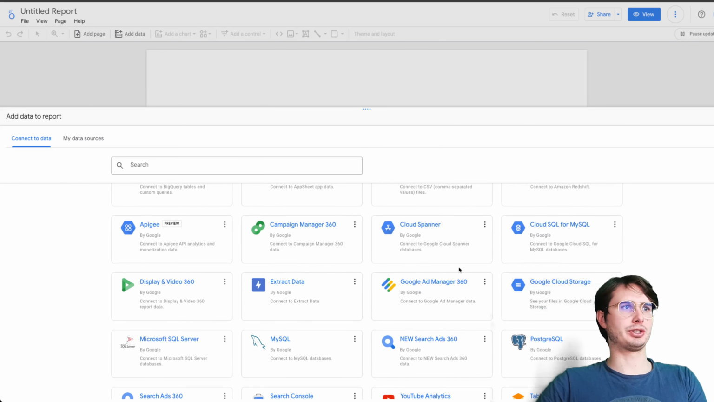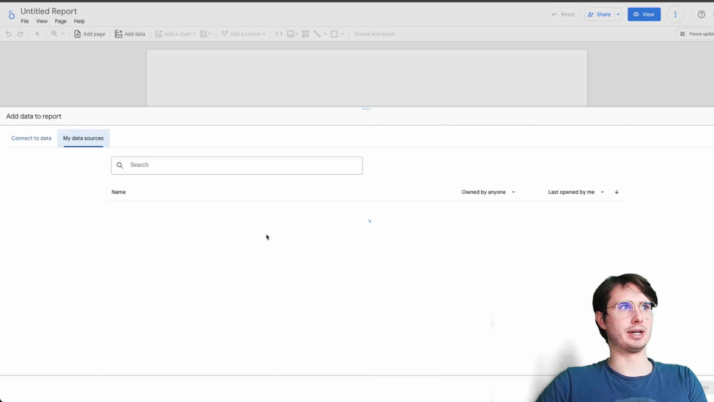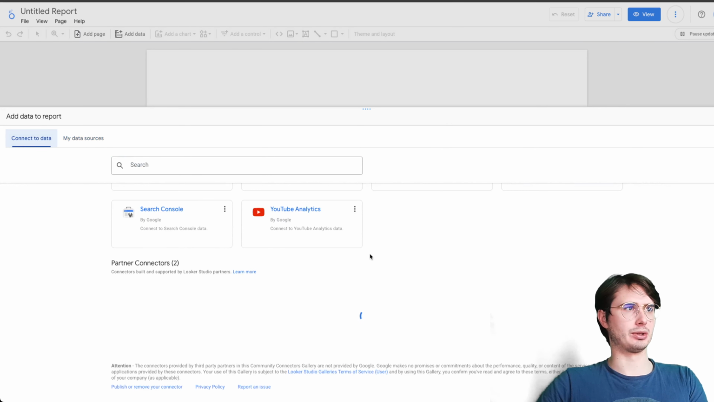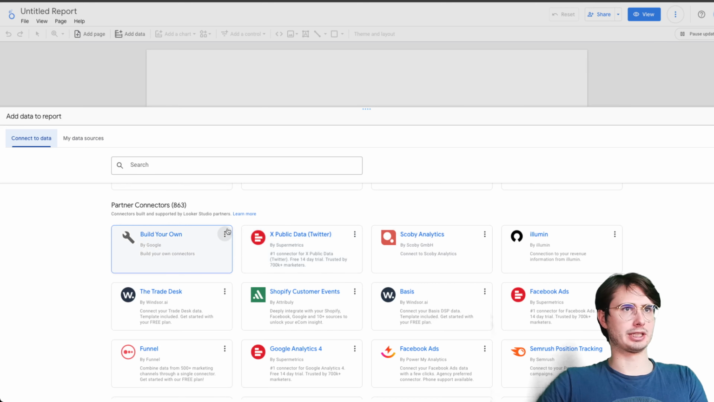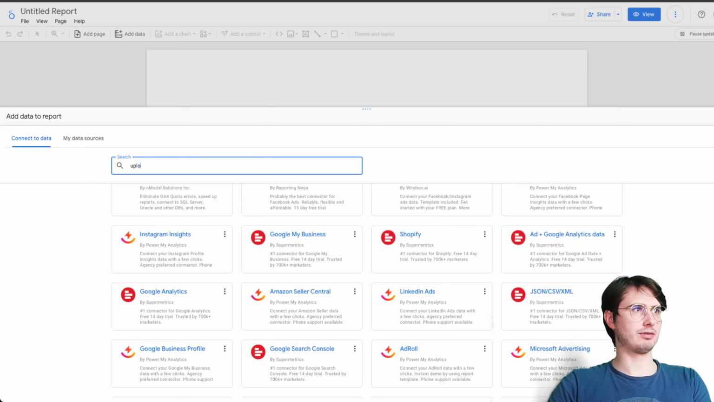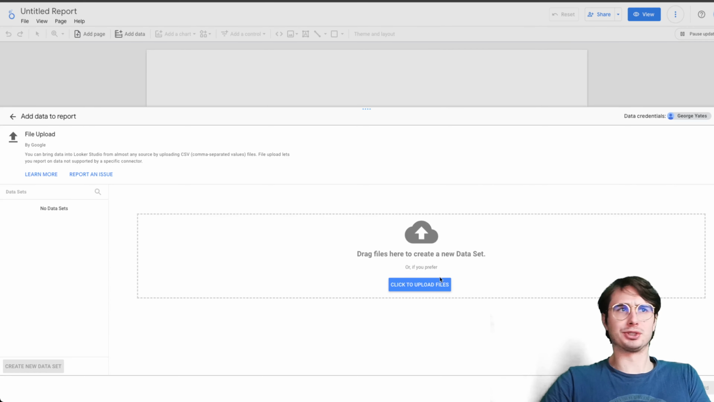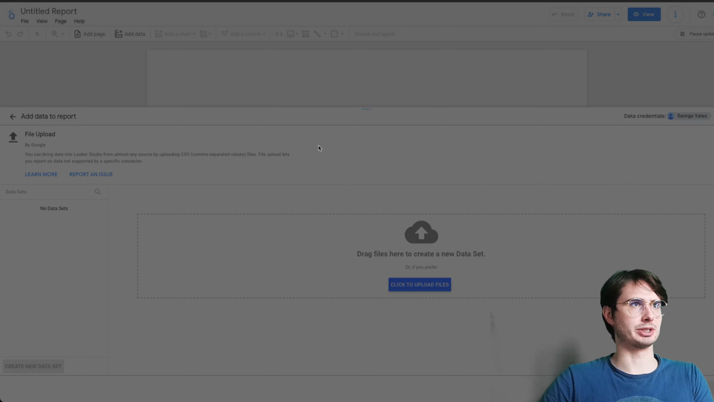So first, I'm just going to show you how to quickly upload a data set. Let's say that you just want to visualize a file. So here, let us look into, let's see, file upload here. And then what you'll do is we'll authorize this for use of our Google Cloud Storage. So here, you can just drag and drop any files from your local machine.